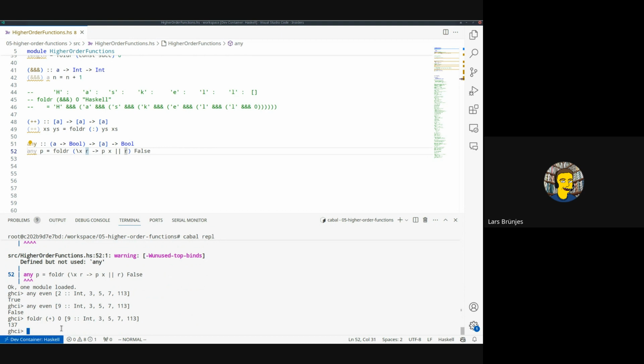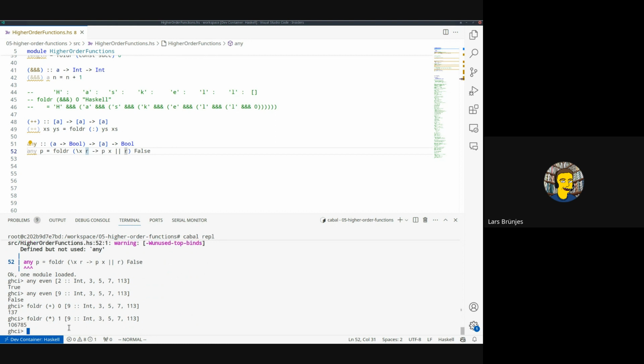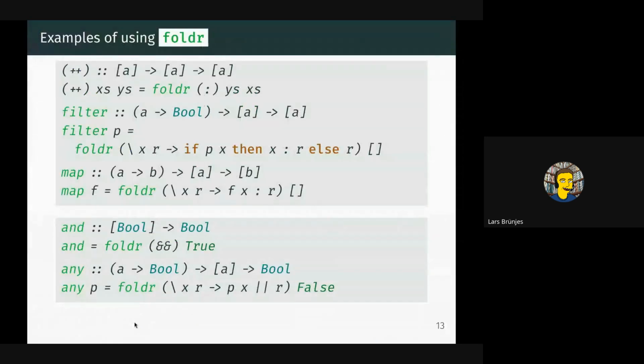137. I could do this with multiplication, but then of course the empty product is 1. So this should be 1, and now 9 times 3 times 5 times 7 times 113, but I can't do that in my head. Okay, so a lot of things are right folds or folds.